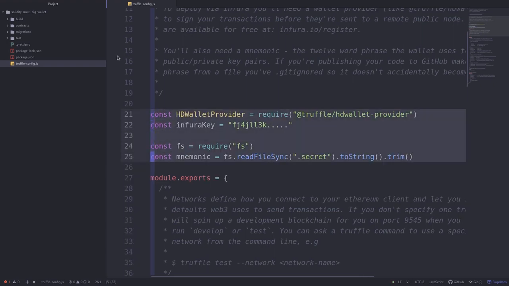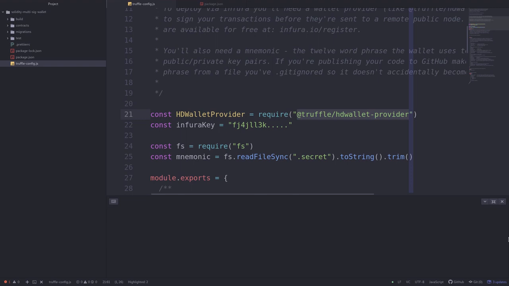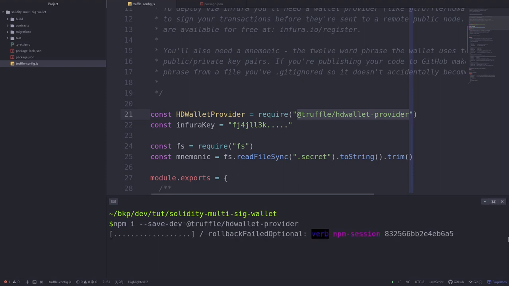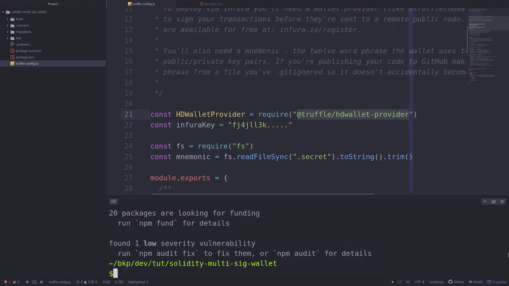And from these lines of code, there are several preparations that we'll need to do. The first thing that we'll need to do is install Truffle HD Wallet Provider. So I'm going to open my terminal and then type npm i --save-dev truffle-hdwallet-provider. Once the installation is done, we now have HD wallet provider.